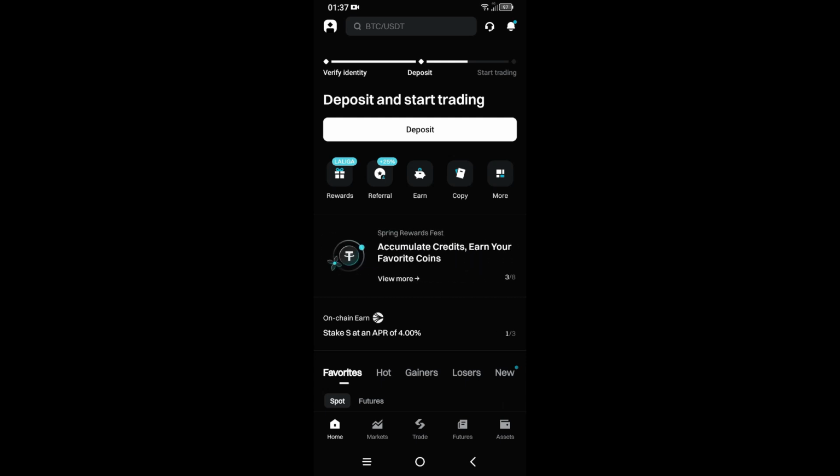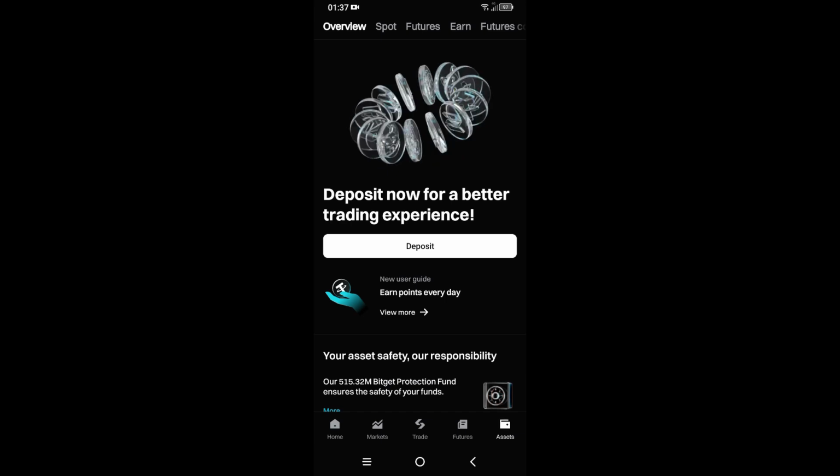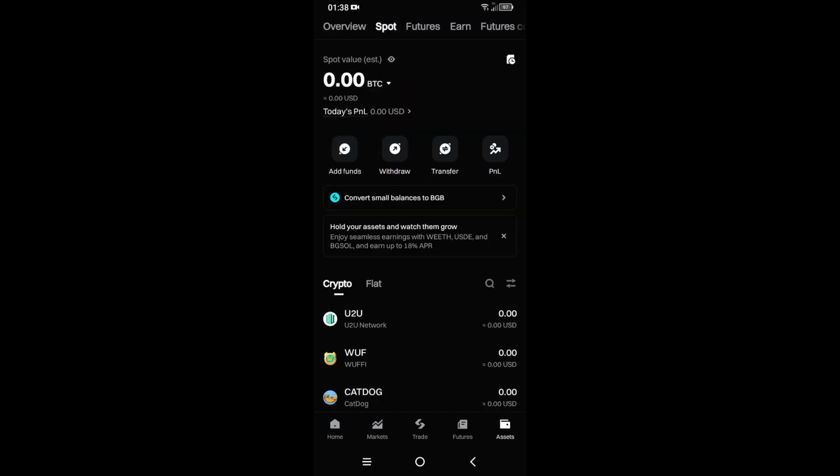How to transfer USDT from Bitget to Binance. Now, first of all, open the Bitget app and make sure to log into your account. And after that, from the bottom right corner, tap on Assets. And as you can see from the top part, tap on Spot. And as you can see, tap on Withdraw.